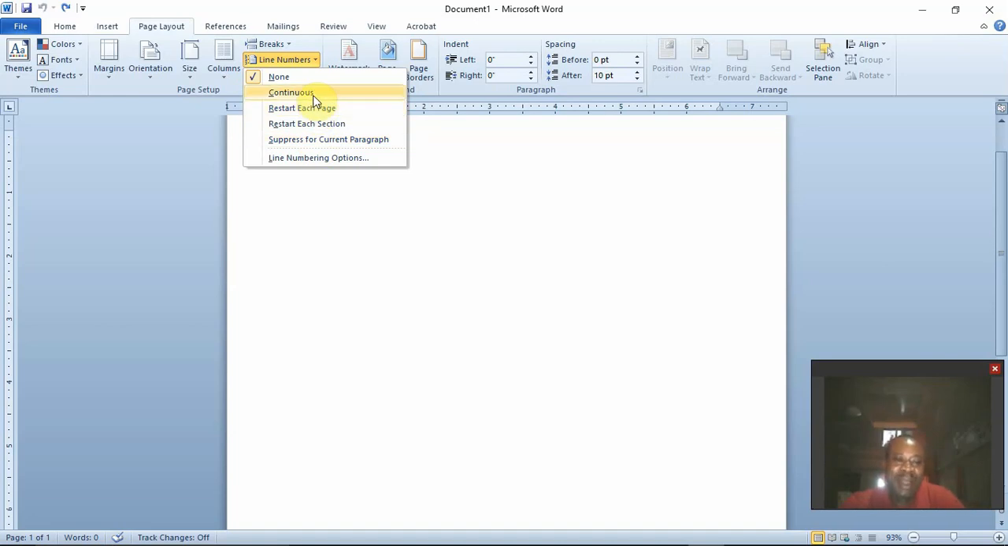If you choose the second, restart each page, it means that when it counts up to, let's say, 25 in one page, the second page will start again from 1. But with continuous, if it gets to 25, the next page it will continue with the numbering, which is mostly the case. So you can talk to the other person in the document editing process to refer to lines in page 3 or page 2. Otherwise, if you restart on each page, then you may have to say referring to line number 1 in page 2. That is still cool.